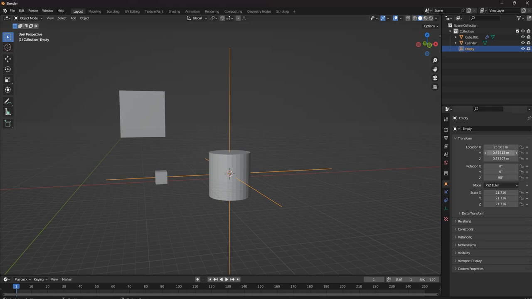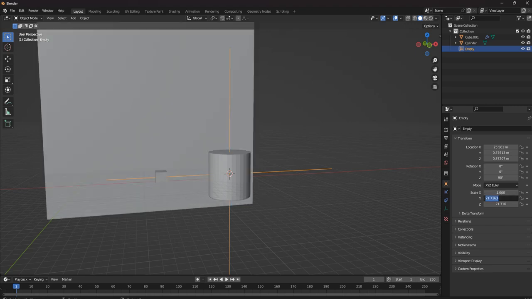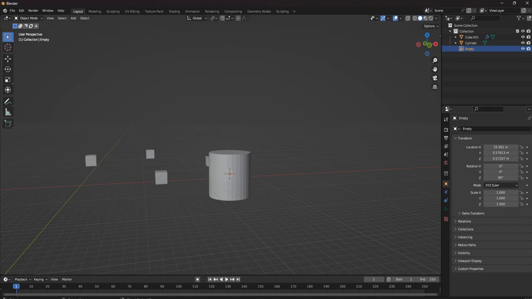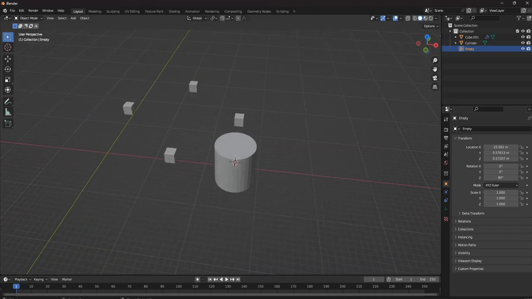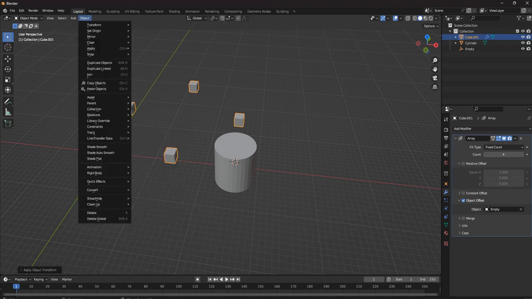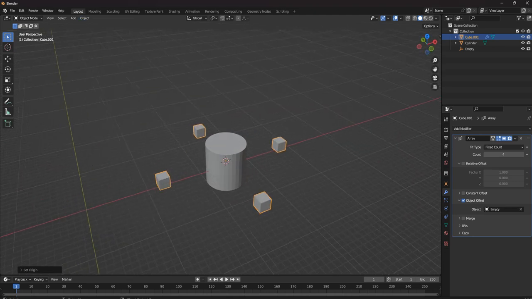Oh, maybe because this is so huge, the scale is way off. Okay, 1. That's also something you have to take into account, apparently. Control A, all transforms, then Object, set origin to 3D cursor, and then this is working like it should. Okay, I apologize for that. So if you scale the empty, you need to watch out for that too.